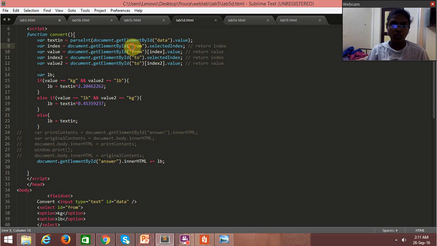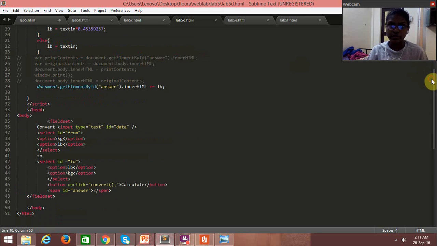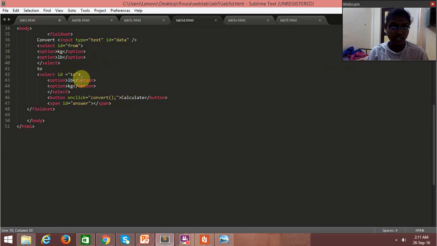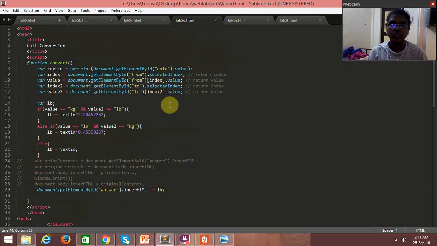These are all element IDs which we'll be using to determine the conversion, like suppose if the ID is 2, we have to convert it to 2. So these are selected options. This is a drop down list. For that we use selected index, and once that is done, we have to actually convert it into a value.